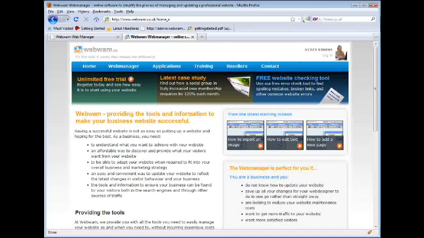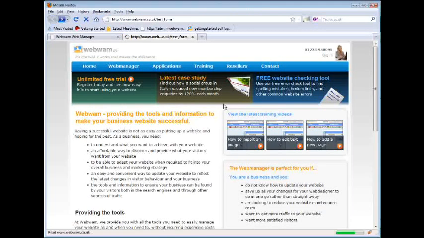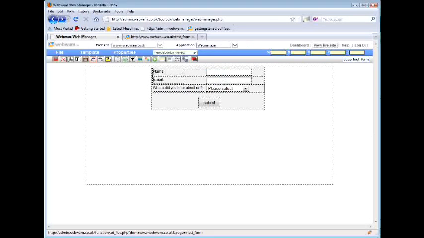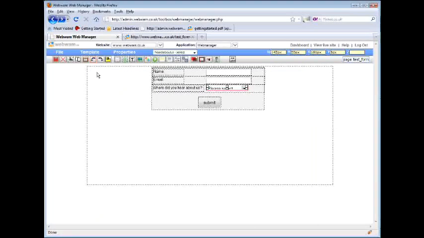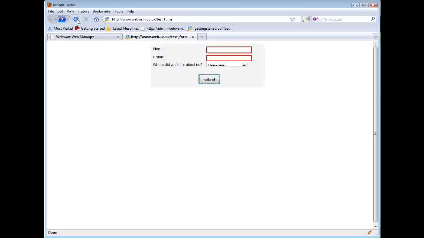Okay, so let's go back to the web page. Now, at the moment, if I go back there, if I click submit, the only two required fields are these ones. Now, I can go in here and I can make this required quite simply by going properties, clicking required, and then clicking apply. Let's save that. I'll refresh this one. Now I'm just going to put test. I'm not going to select a value because I want to show you what happens if I leave that as please select.